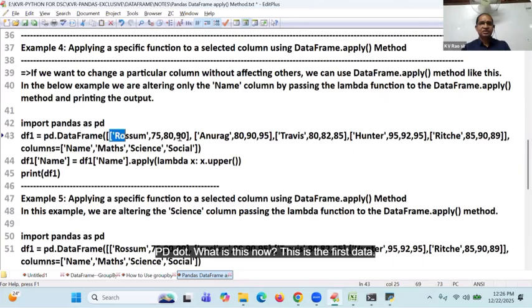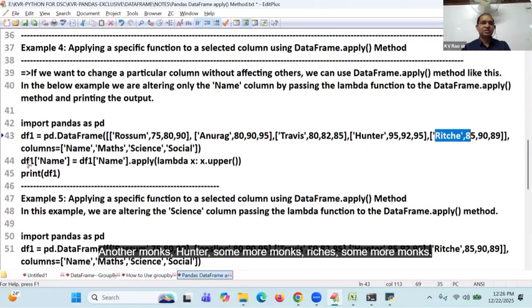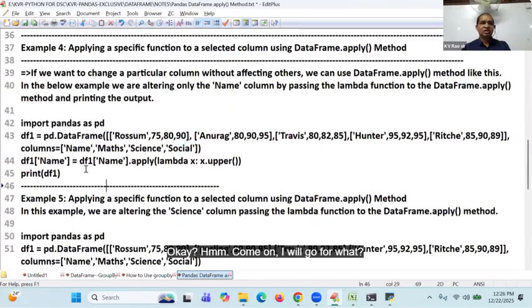Let's start. Import pandas as pd. This is the first person's data, name and then marks, for example Anurag, some marks; Travis, some marks; Hunter, some marks; Richie, some marks. Columns are name, maths marks, science marks, social marks. Now I will go for D1 of name. What am I applying? Changing the names into upper case.